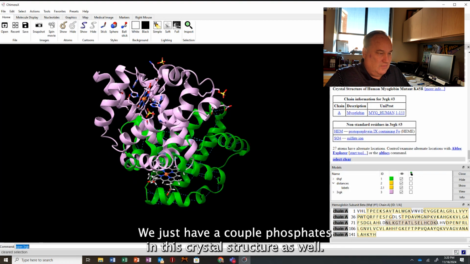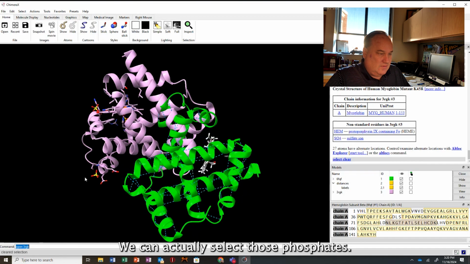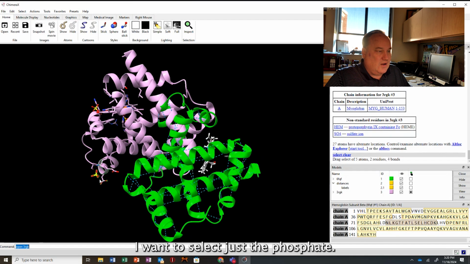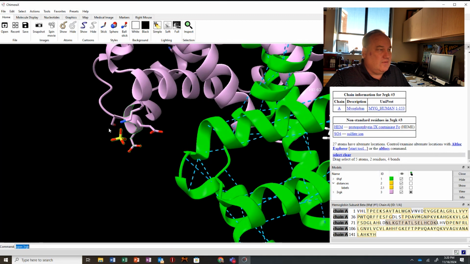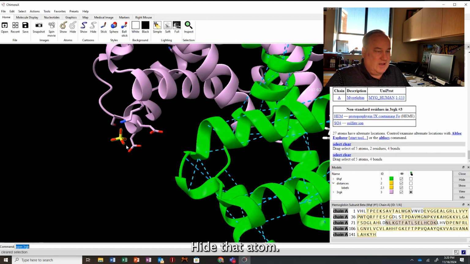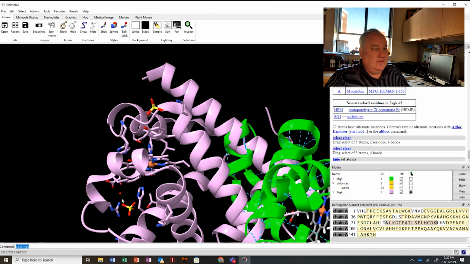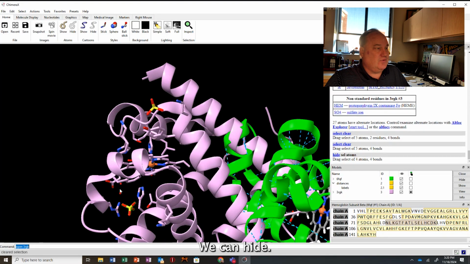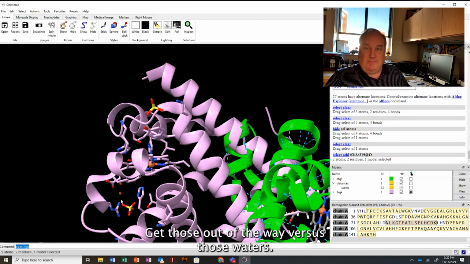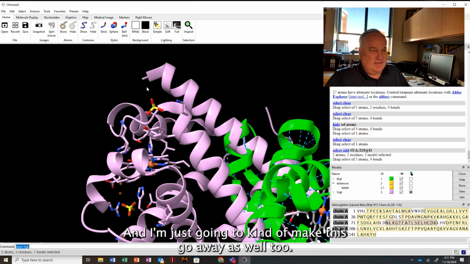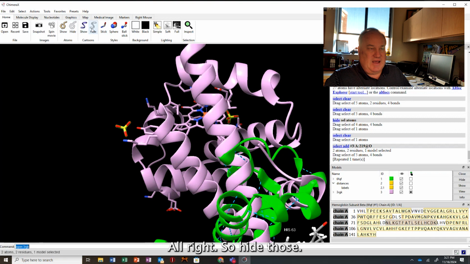We did have a couple phosphates in this crystal structure as well. We can actually select those phosphates. I want to select just the phosphate. Let's just hide that atom. We've got another phosphate in here. We can hide that. Oops, there we go. Select the oxygens, get those out of the way. Those are just waters. And I'm just going to make this go away as well. Right, so hide those. And so there's myoglobin.